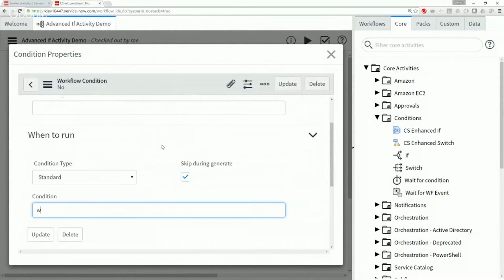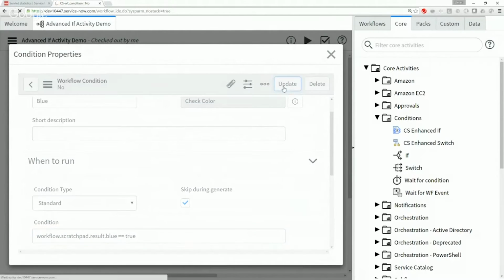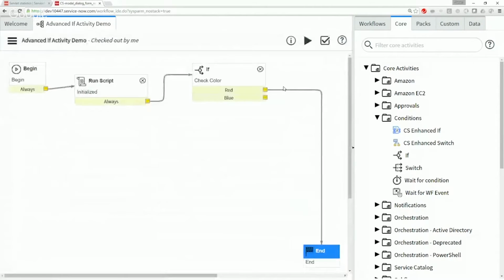All right, so workflow.scratchpad.result. This was blue, I believe. Yes, blue equals true. Okay, go ahead and update. I'm going to copy this. Actually, probably not necessary now because I'm going to also copy the activities from this point.